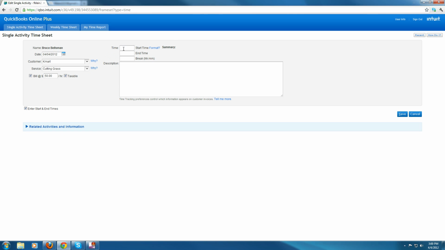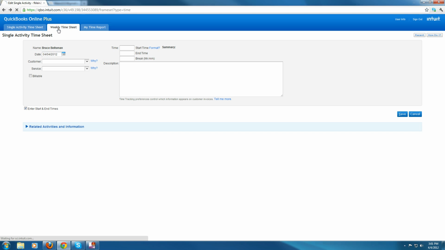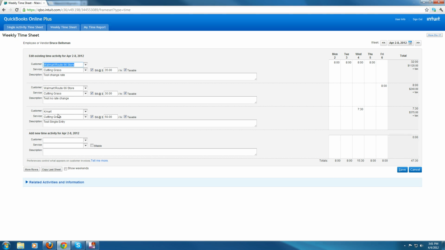We'll enter start and end times actually. We'll do 9 to 5. It even knows that 9 to 5 is AM to PM. And we took a 30-minute break. No, not a 30-hour break. Test. Test single entry. Save. Alright, it's gone. It's back. It automatically puts it in the weekly timesheet. $50 an hour, taxable. 7 hours and 30 minutes for Wednesday.